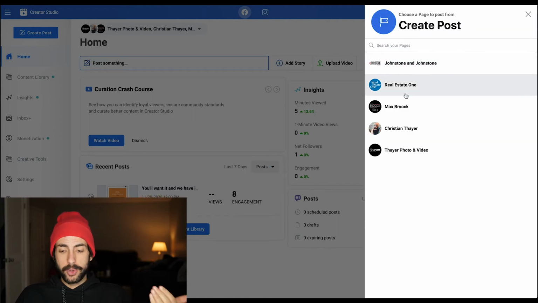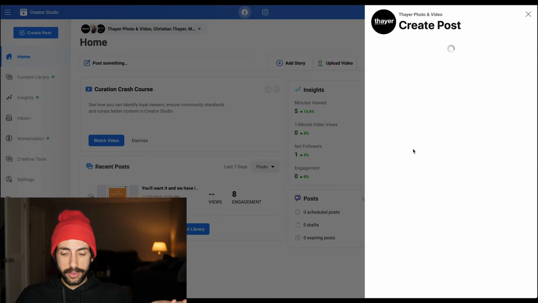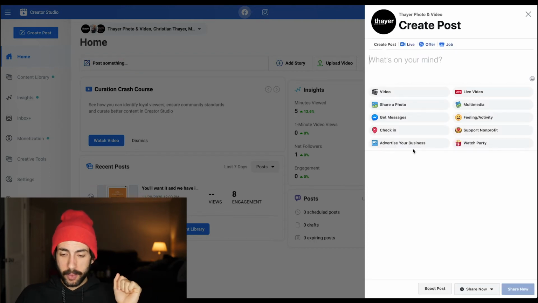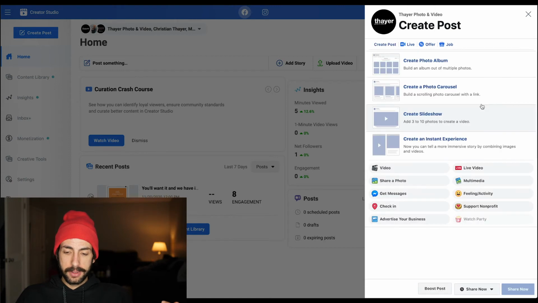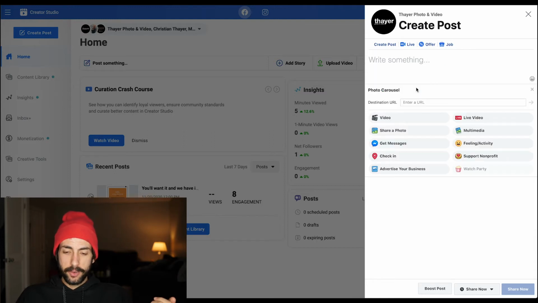And then again, if you have multiple pages, it's gonna ask you which one do you want? We're just gonna do this one, just because I don't wanna accidentally post something somewhere. And now it sort of looks like what Facebook looked like a couple years ago when it would ask you to post something. So in order to post a carousel, you go down here to multimedia and create a photo carousel.